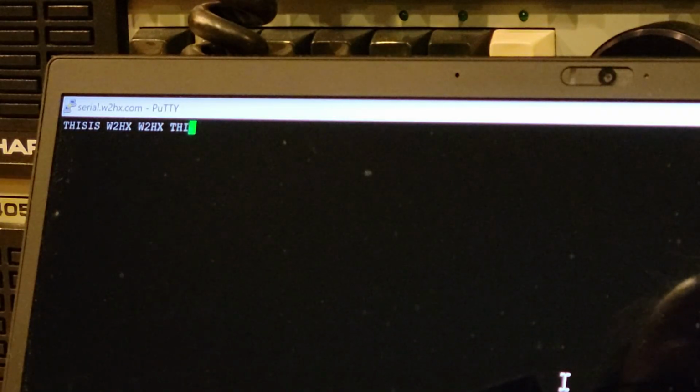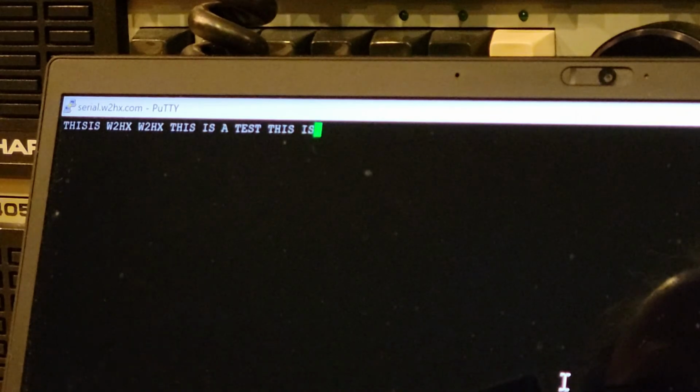So again, now let's try it with the circuit in place. All right, so I added the jumper onto the circuit that we showed earlier.